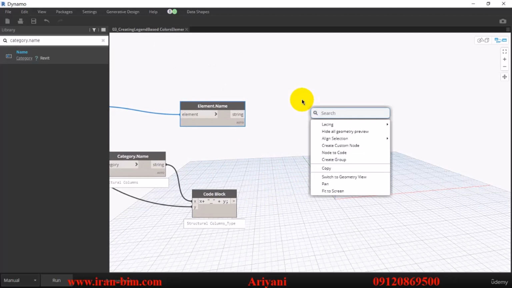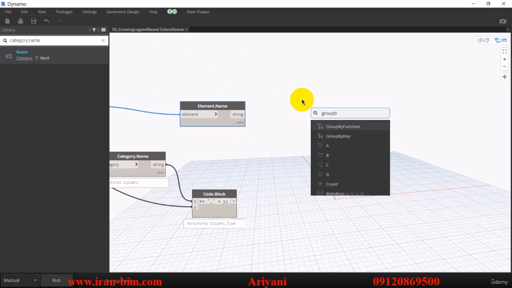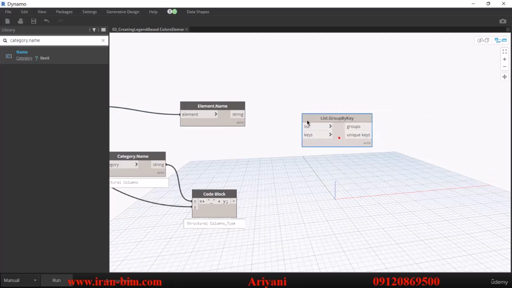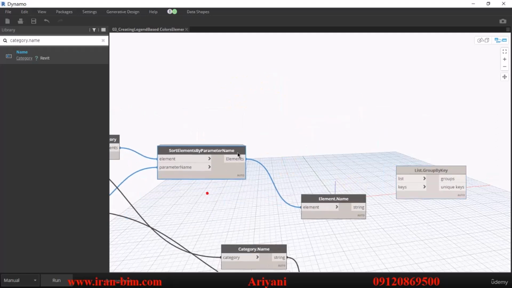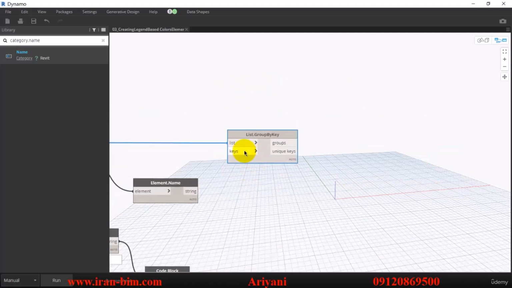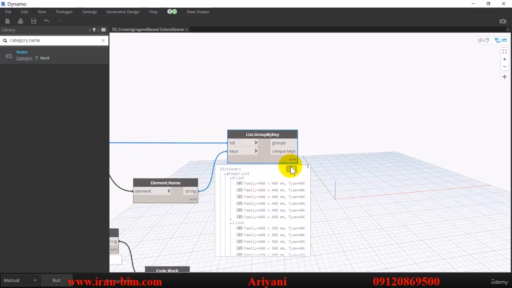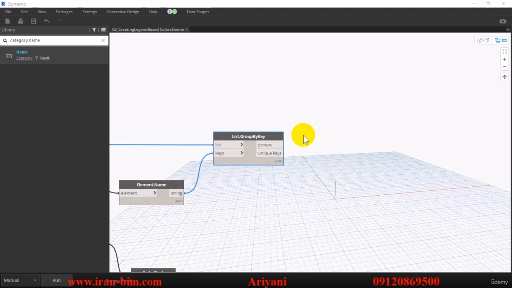So now I want to select the list group by key node and add it to the script. Now the list is the element that we've sorted and our key is the element name over here. Press run and there we go. So now we can go about the job of categorizing these based on the colors that we want.